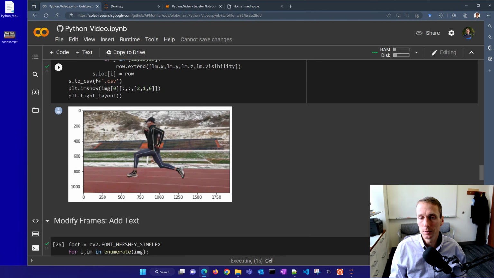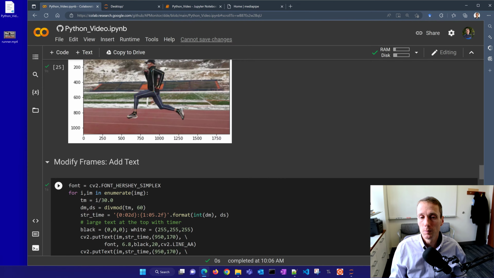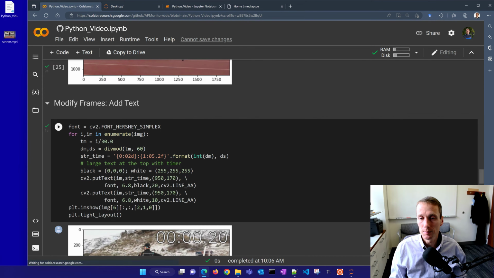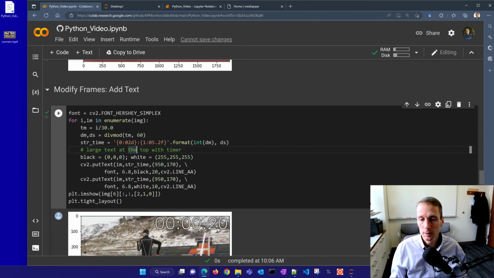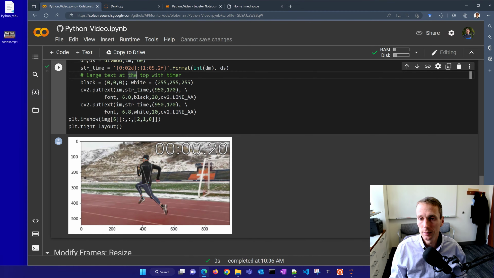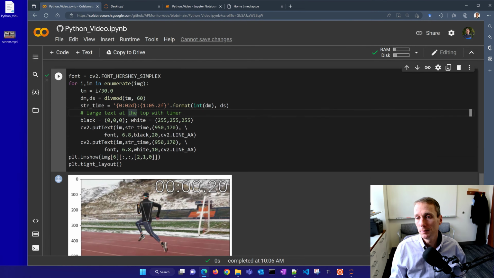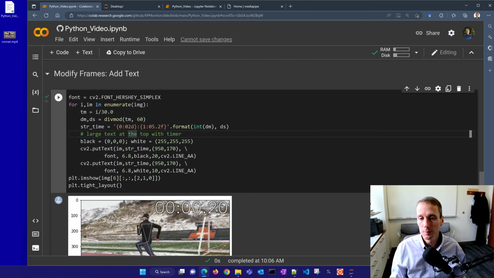Okay, so here you can see the one frame, the first frame, and identified these 33 points on this runner. Now let's go ahead and modify the frames to add some text. Now I'm just going to show this to you. It's already in here, but I'm going to add this 0.2. Okay, so this is one of the following frames. This is the 6th frame in, or 7th, I guess.